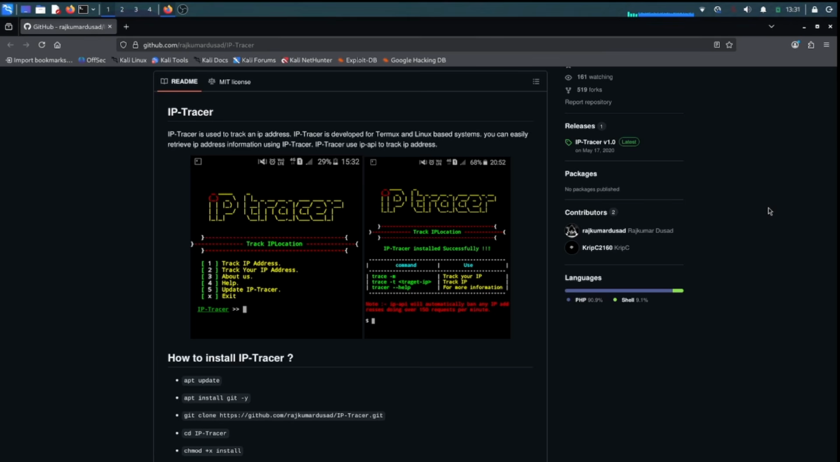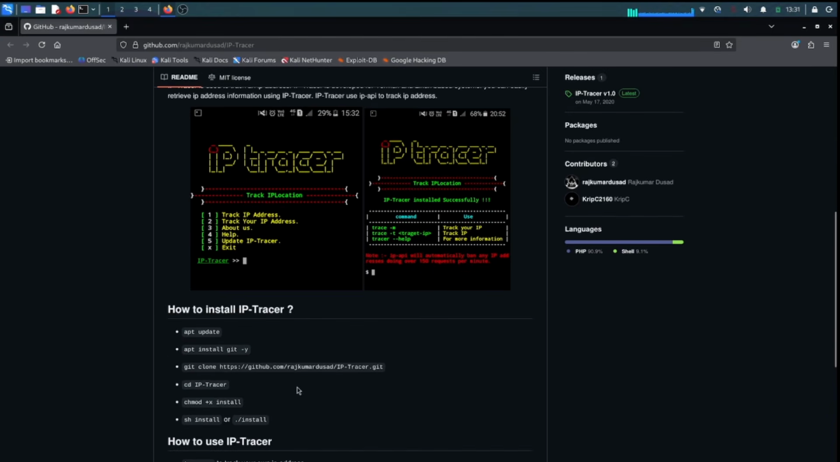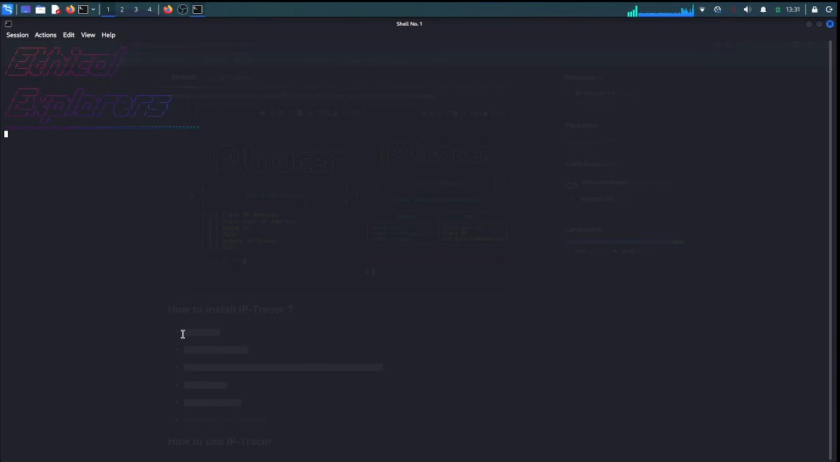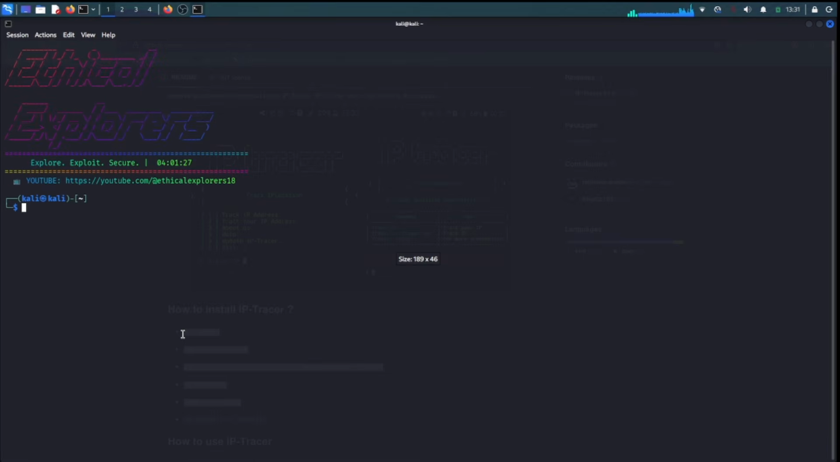Type chmod +x install and press enter. Finally, run the installer by typing sh install, or you can also type ./install and press enter. The installation is now complete, and the tool is fully ready to be used on your system.